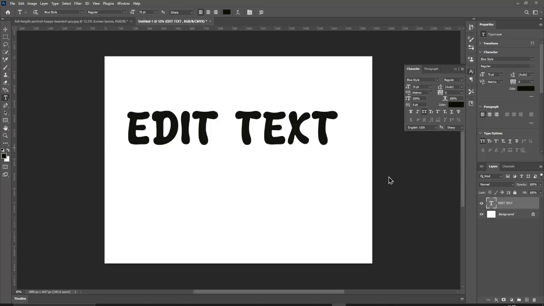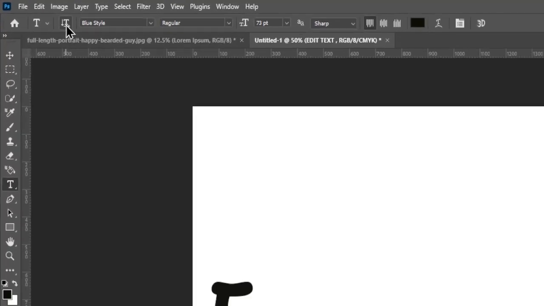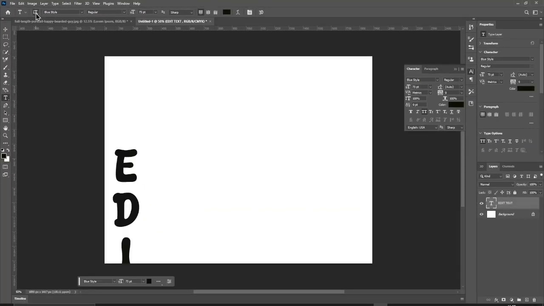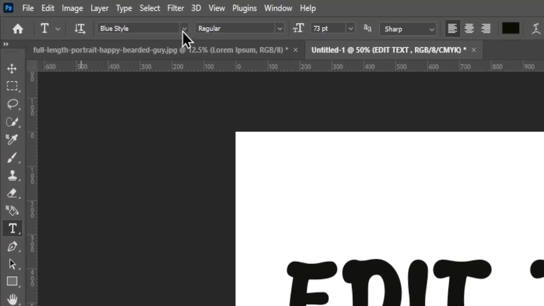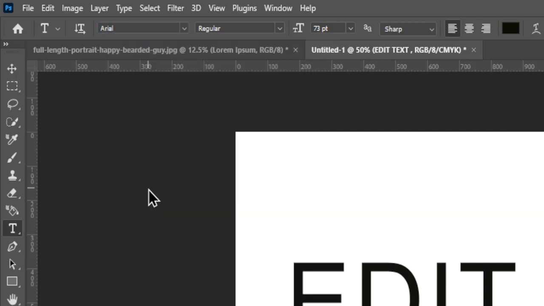In today's video, I will show you how to edit text in Photoshop. It's pretty simple. In the text menu, you can find the toggle text orientation. This will make your font either horizontal or vertical. Next is to select fonts, where you can choose the font styles that you want.